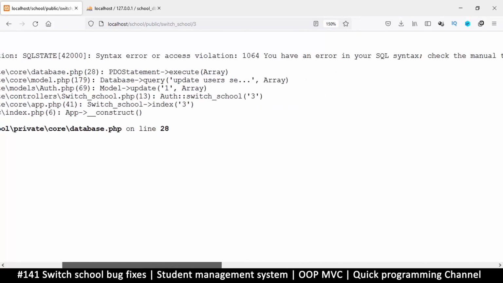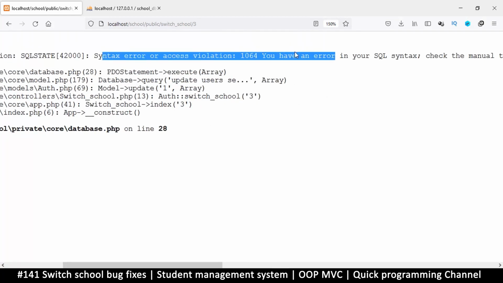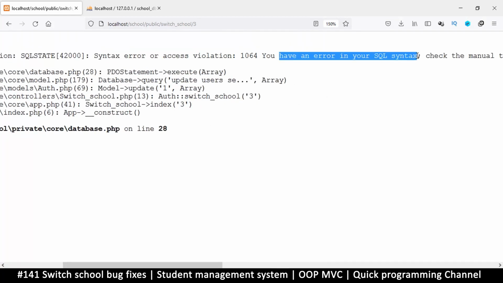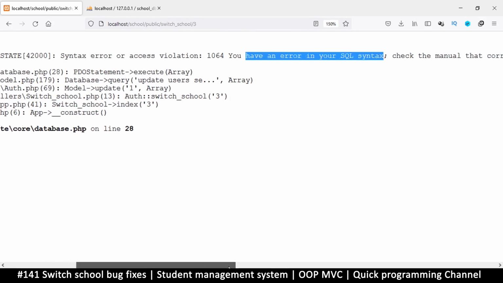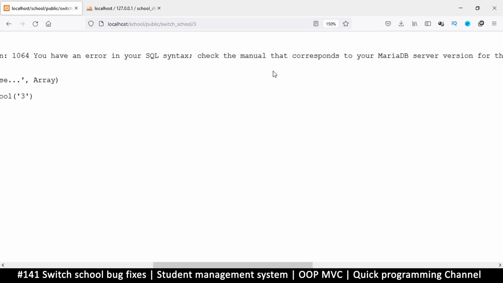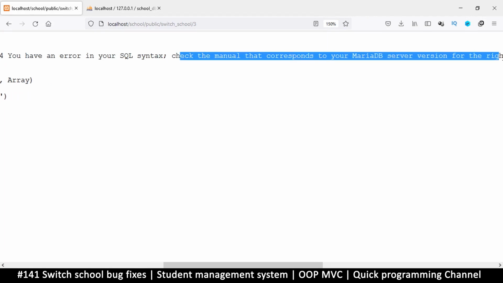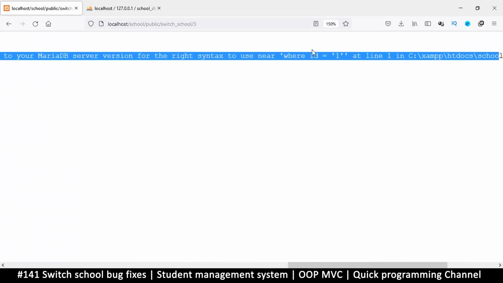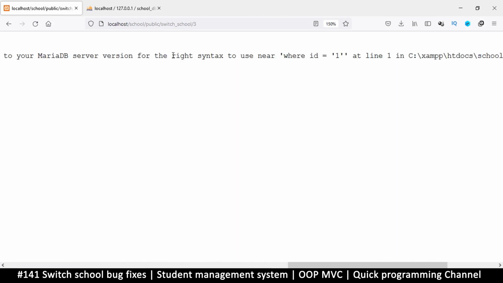So let's look here. It says you have an error in your SQL syntax. Okay, so the syntax error is in the query itself. Of course, it says that here. So check the manual to see. So the problem is near where ID is equal to 1, somewhere here. So right here. That's where it found a problem.